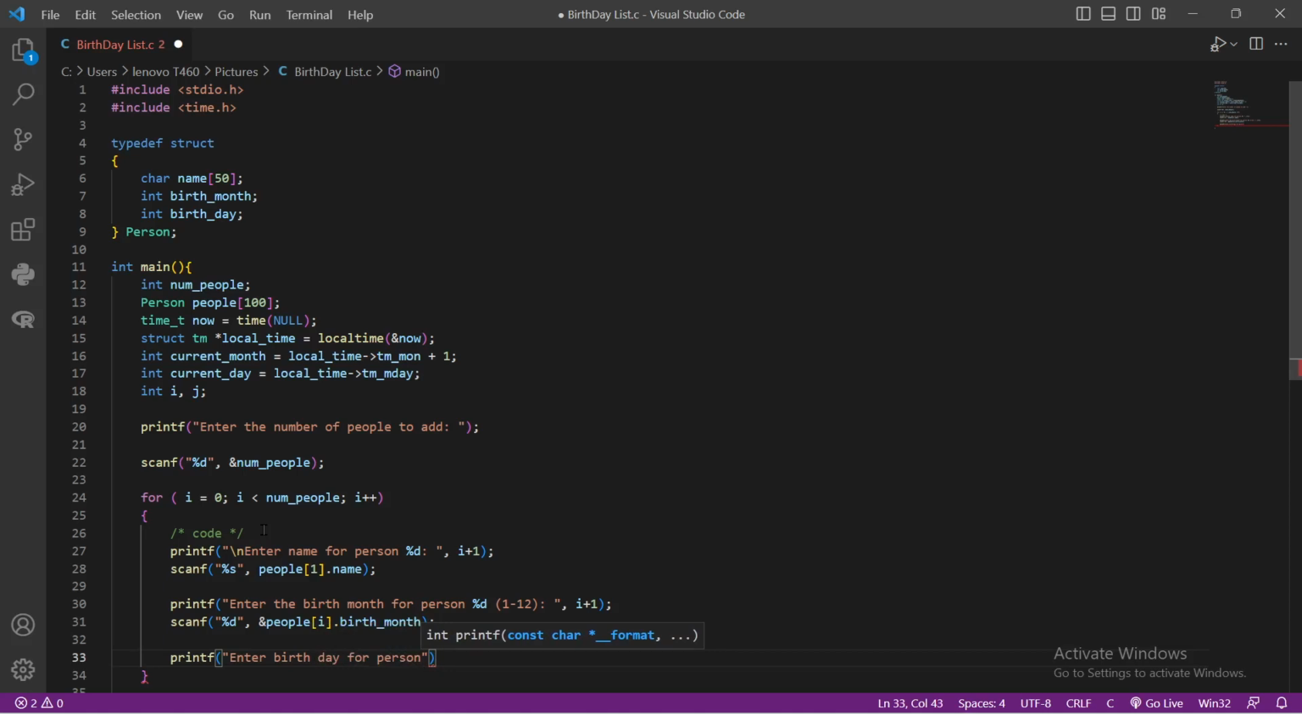Interface day for person. So let me do this percent d. Since we all know that the day ranges from 1 to 31, this is a simple description: the user wants to provide the birth day date, but it should be valid, in the range from 1 to 31, guys.